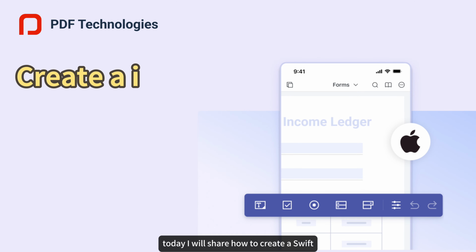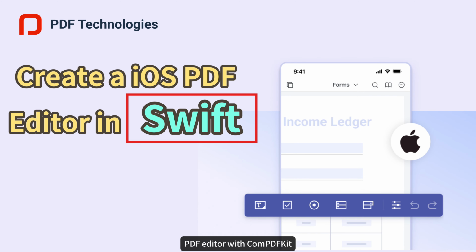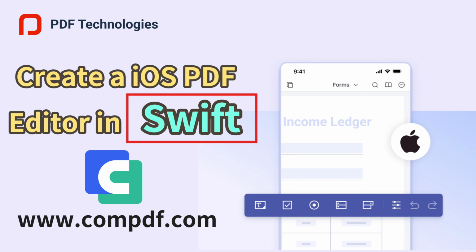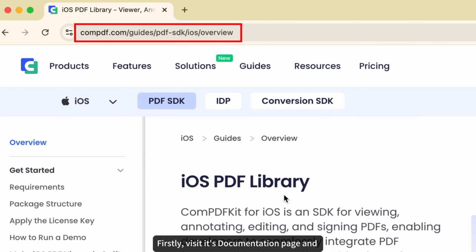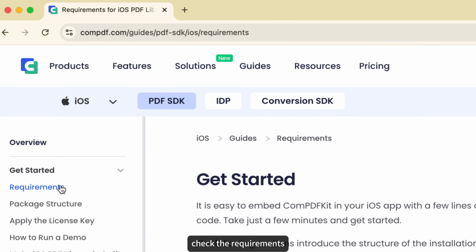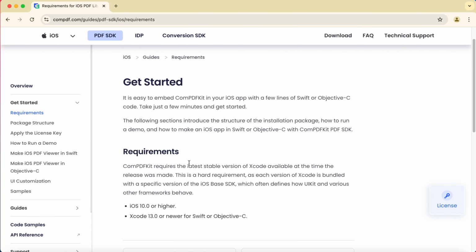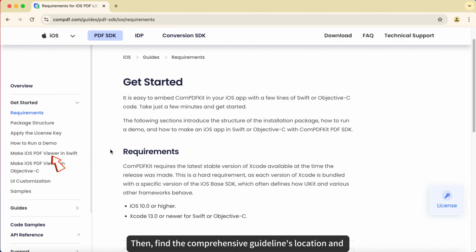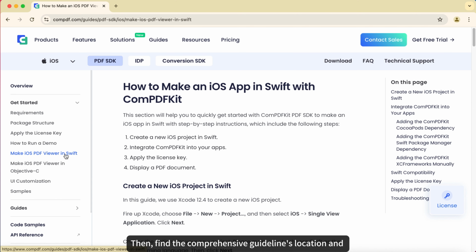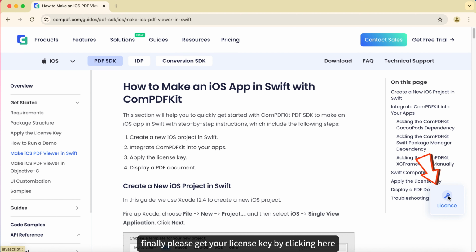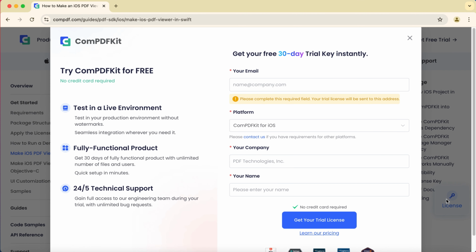Hey, today, I will share how to create a Swift PDF editor with ComPDFKit. Firstly, visit its documentation page and check the requirements. Then, find the comprehensive guidelines location and follow the step-by-step guide. Finally, please get your license key by clicking here. Now, follow our steps to start.